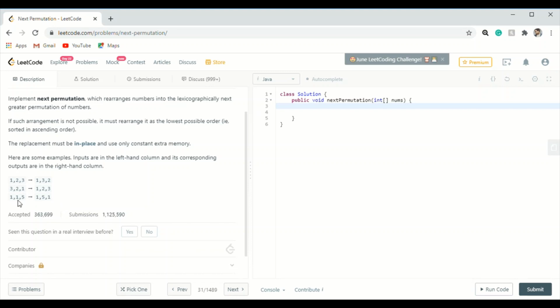Next comes 1 1 5. So what would be the next greater permutation of 1 1 5? It would be 1 5 1. Straight and simple. Let's also check some examples to be more clear. Suppose we have 4 3 2 1. This is the given array, and we have to find the next permutation of this number.